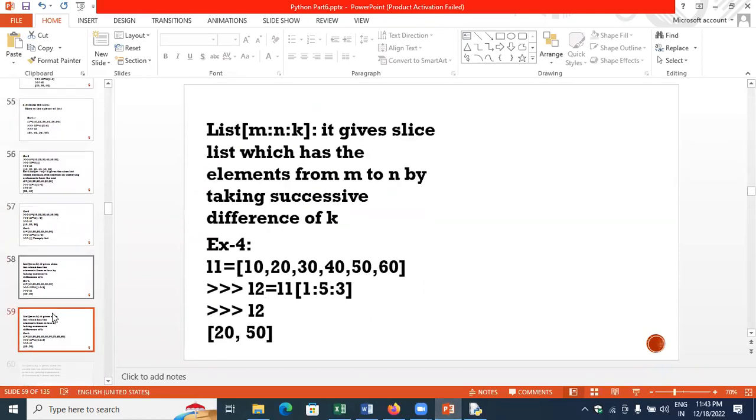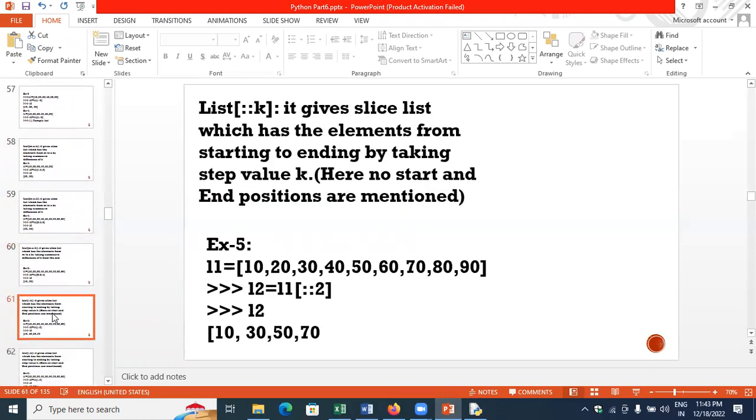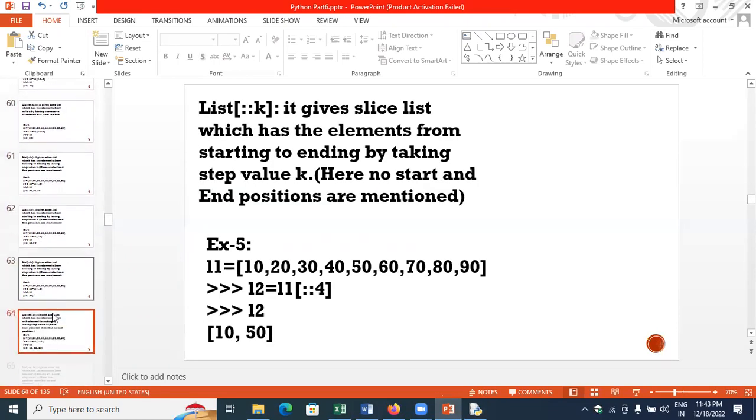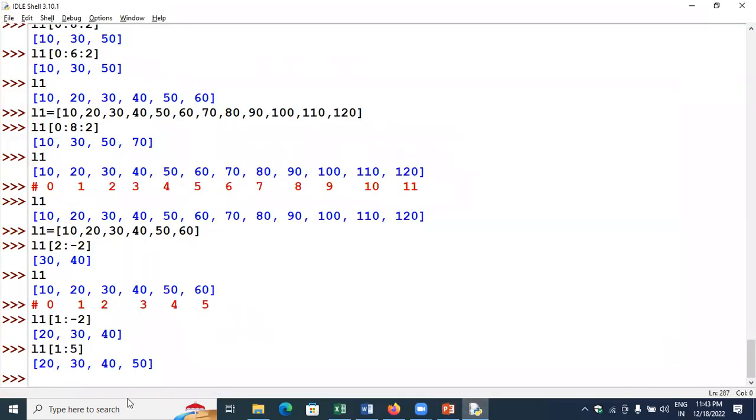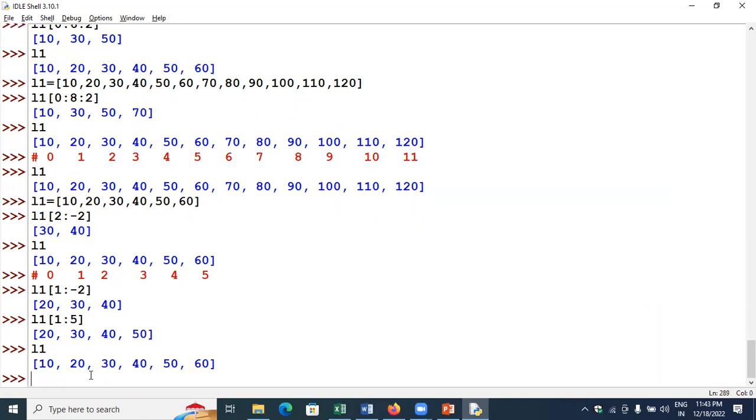Hope you understood. What are the minus values? Step value also we have seen. Step value is minus 2. This is very important. So L1 of, it is there like this. What is L1? This is L1. Now this slicing is very simple, just small variations are there. Step value I already told. What is the step value?